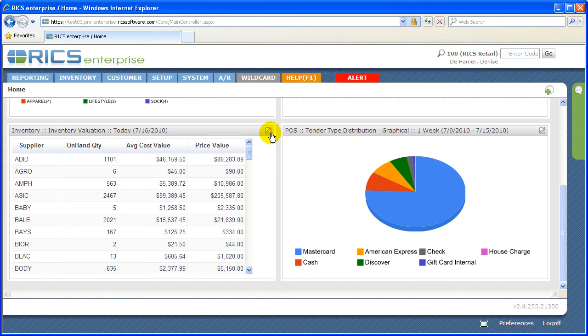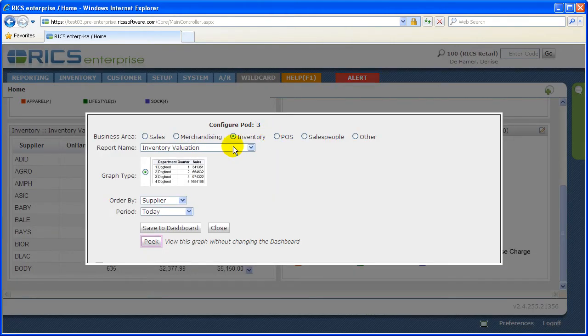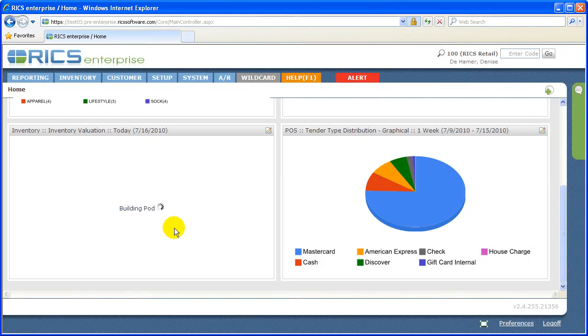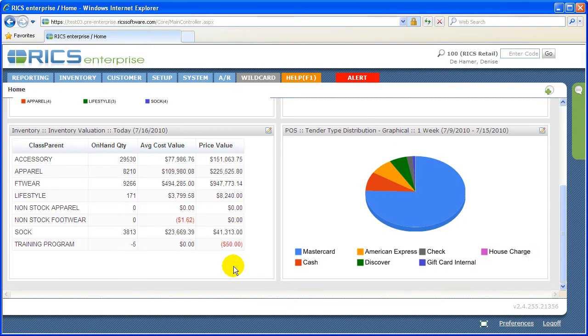So we can click on the pencil icon, go down to order by, click on the drop down, and I'm just going to choose class parent and select the save to dashboard because I want to make that my permanent setting now. And now we have the inventory valuation for today based on our classes.